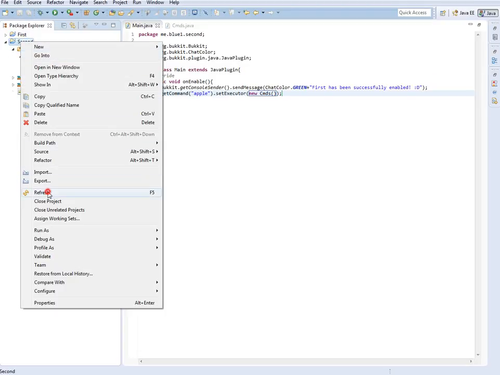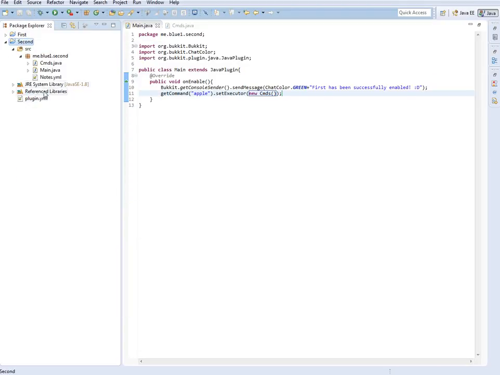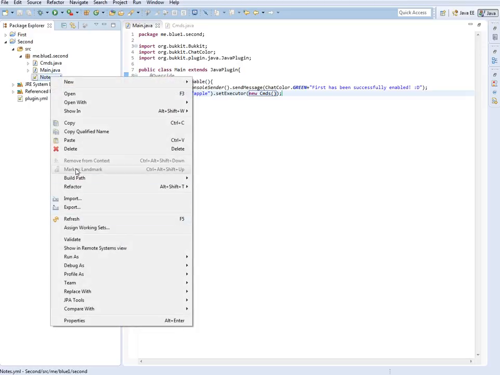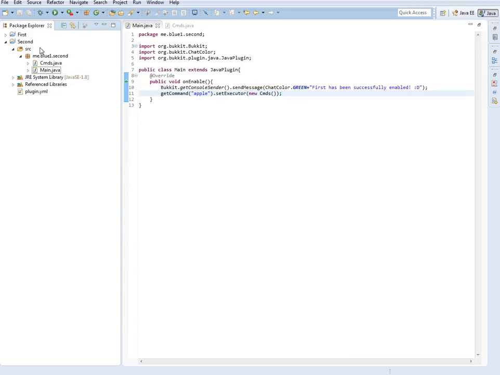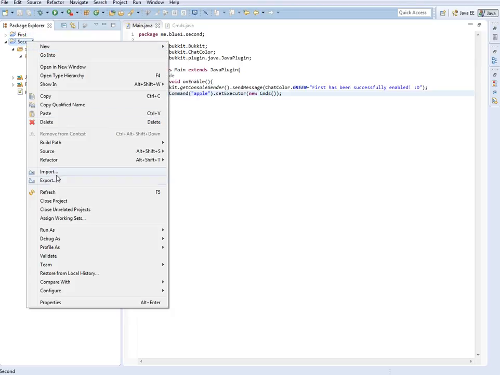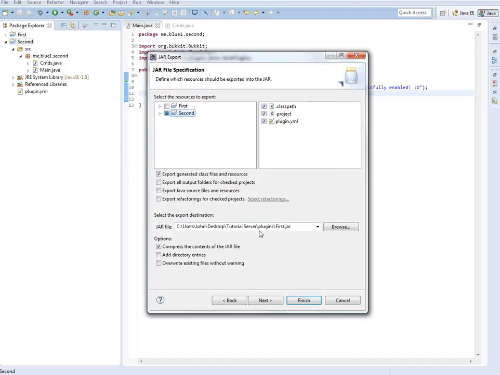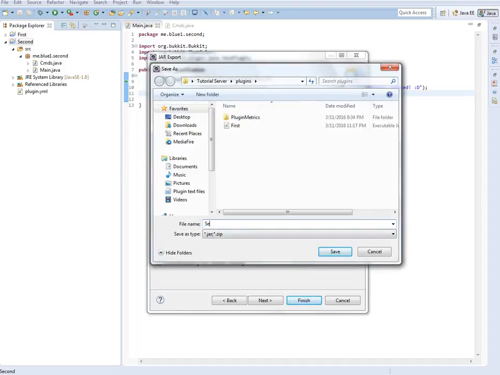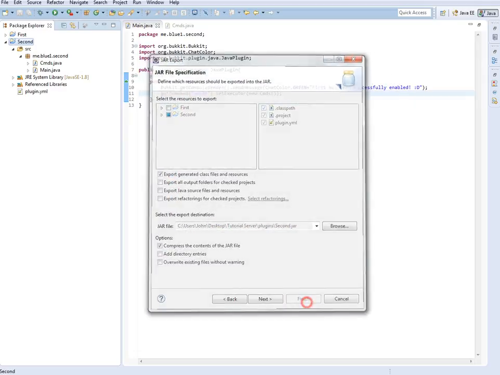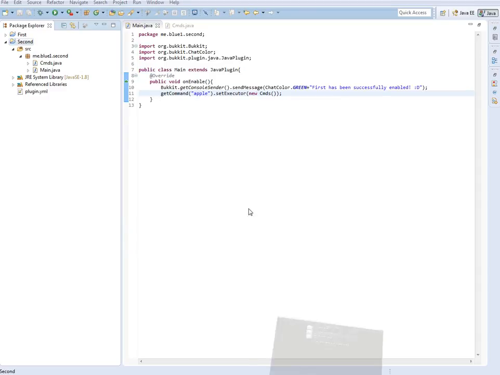So we're going to now refresh because we changed the plugin.yml. You must refresh it, and this note needs to go. Note to self there. So now we'll refresh it again, and we will export as a jar file. We'll export into the same place we did before, only we're going to not name it first, we're going to name it second. That way we can have two different plugins, both of them being registered. Finish. Alright, now we're going to join this server.